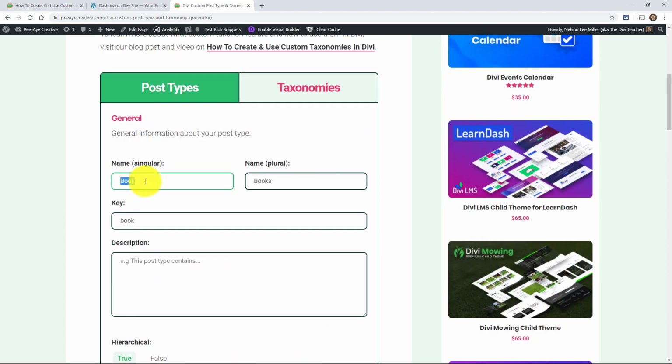Let's actually make one for cats. That's just a fun one to make. So we're going to call it cat. That's our custom post type. The plural is cats, and then the key is going to be cat. Okay, and that's lowercase, so that's good. We don't have to edit that or anything.